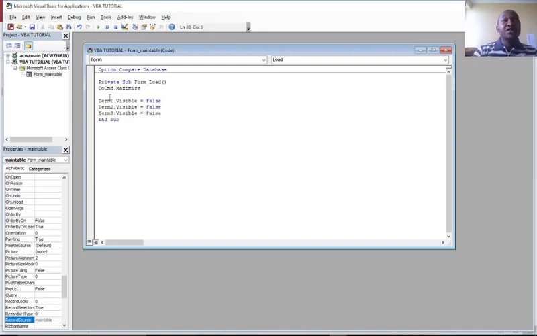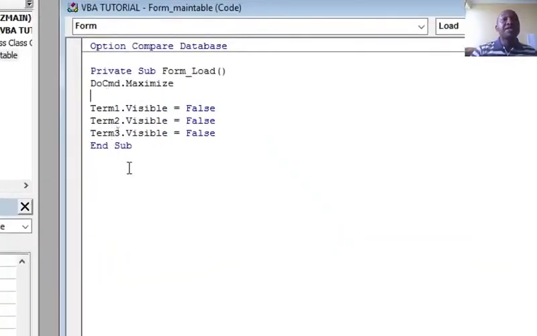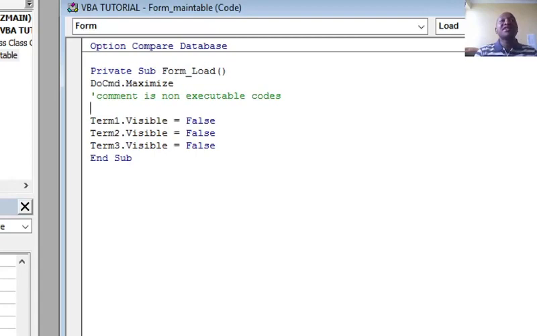Therefore, this will ensure that the text boxes are hidden. The other thing that we need to do here is to put a comment. Remember, it is important to put a comment, and a comment refers to non-executable code. Therefore, it's just an explanation. You can see how I have written the comment.